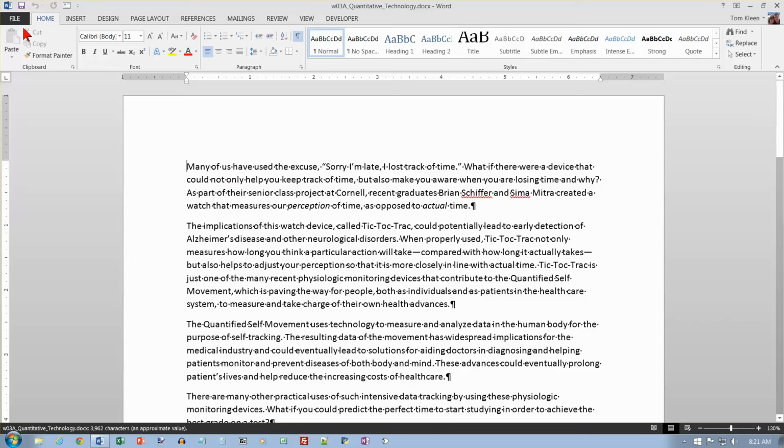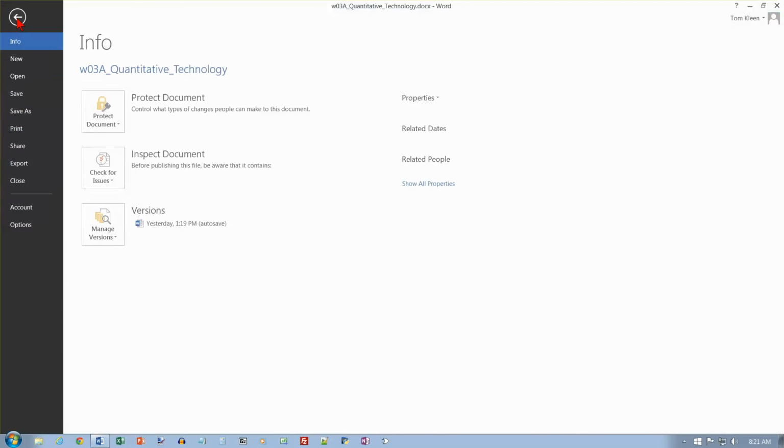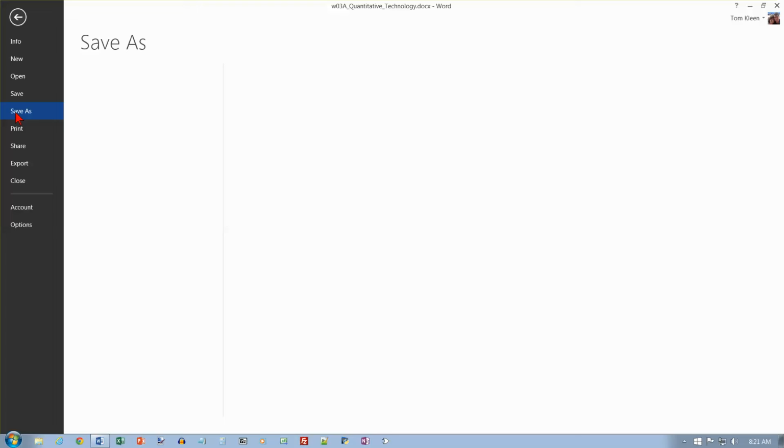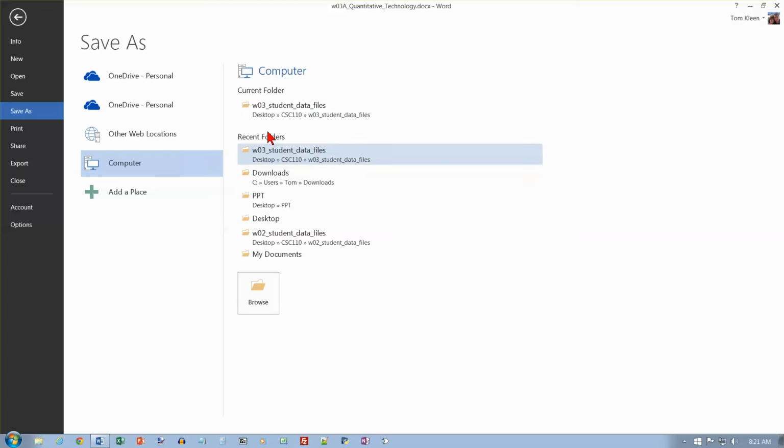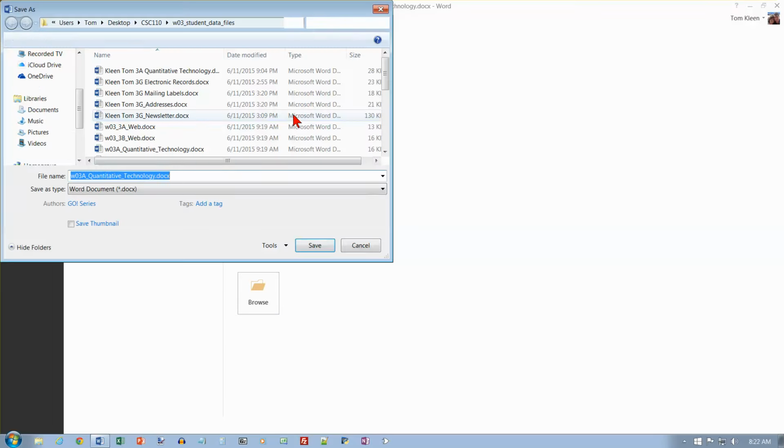And we're going to save it. And we go back to the same folder, but we're going to put our first and last name, or last name and first name, on the front of it.